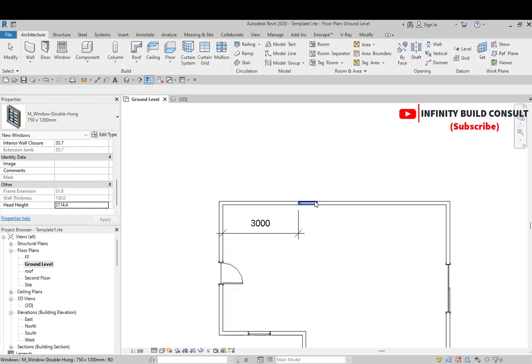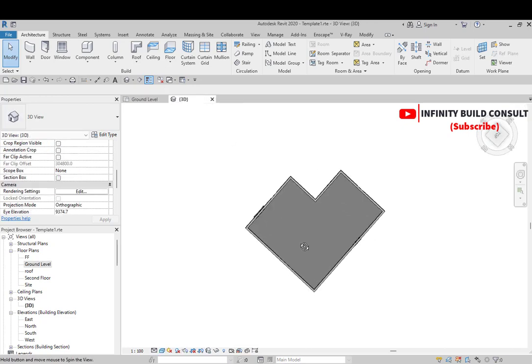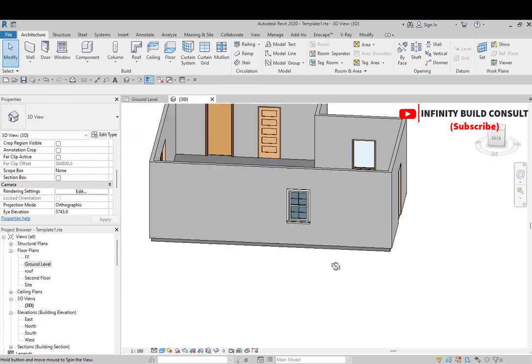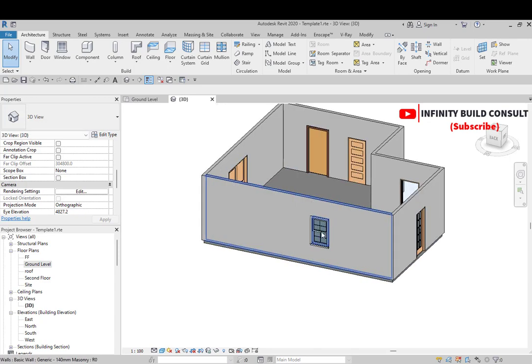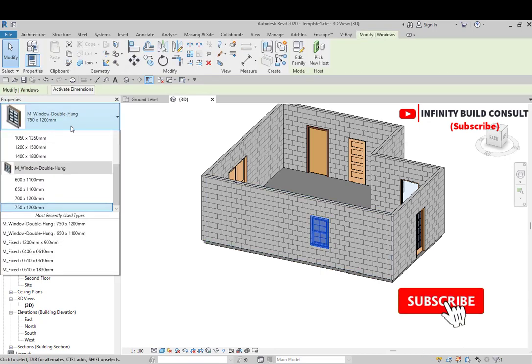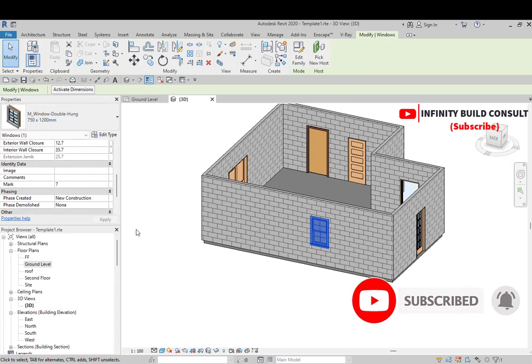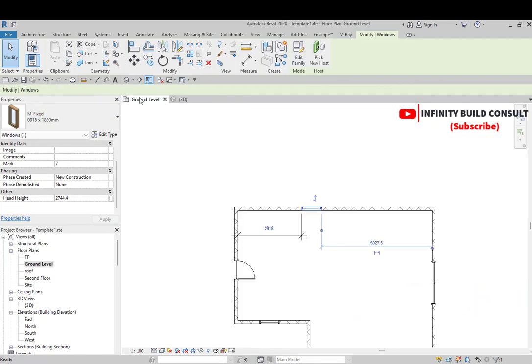So I can now check from my 3D. This is the window which I just placed. And one thing about Revit is parametrics. So in case I don't want the window, I can select the window here and change the type of window I want. It changes here and also changes in the plan view as well.